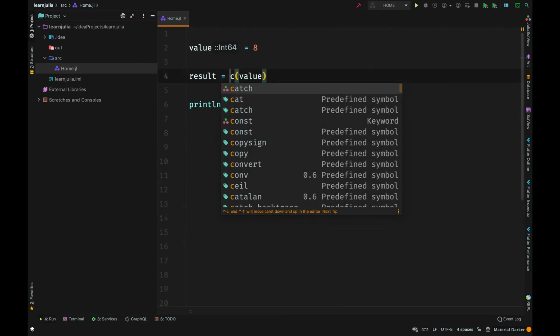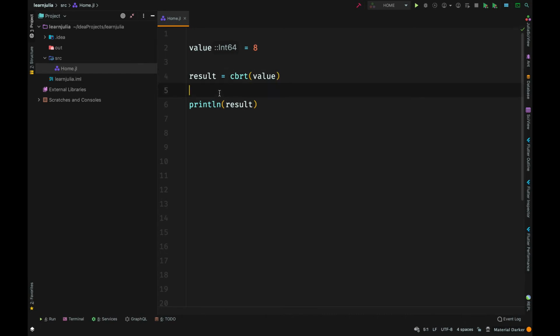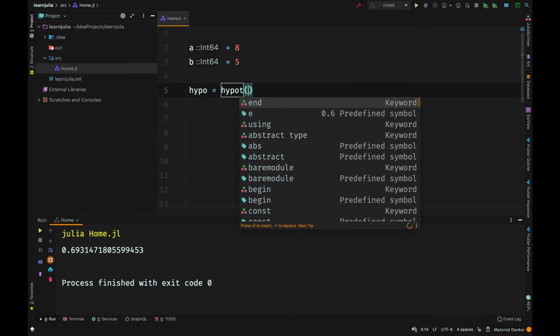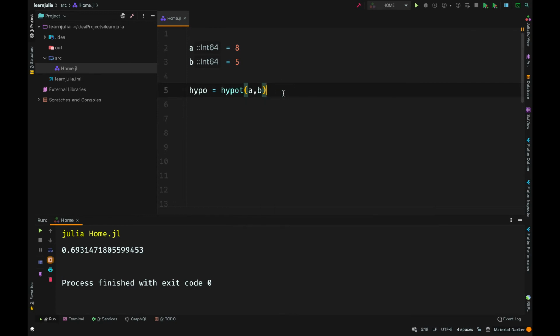Let's say you want to go higher, you want the cube root, you can get the cube root as well. There are many other functions that I will not cover here. For example, you can have log. You can calculate the log of a number, and there is even a function to calculate the hypotenuse of a triangle. You give it the other two sides and it returns the hypotenuse.